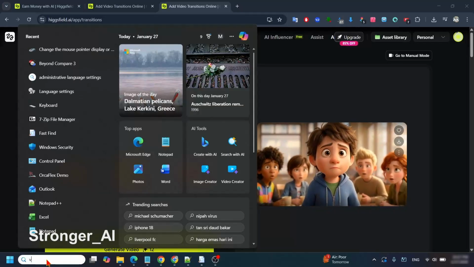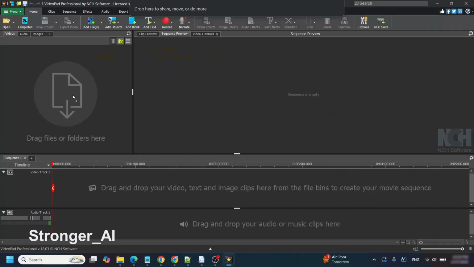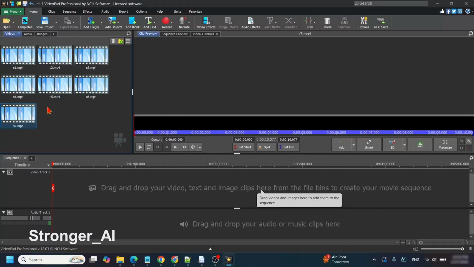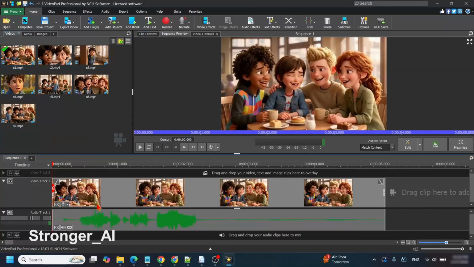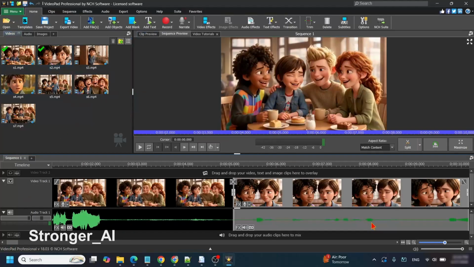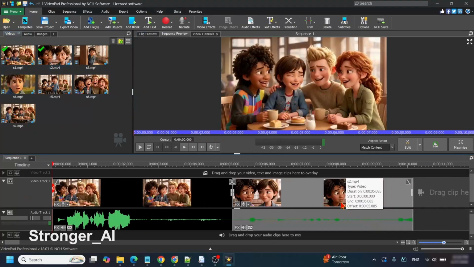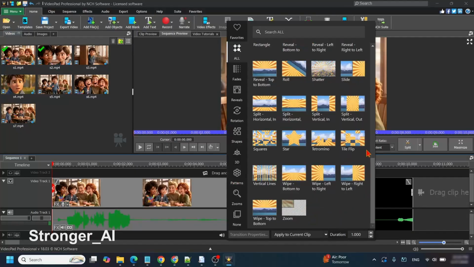I use VideoPad. We had 7 short videos. So I drag and drop all of them here. Then I can one by one drag and drop them in the timeline. Here I just drag and drop 2 of them to show that between them we can use some kind of transition.